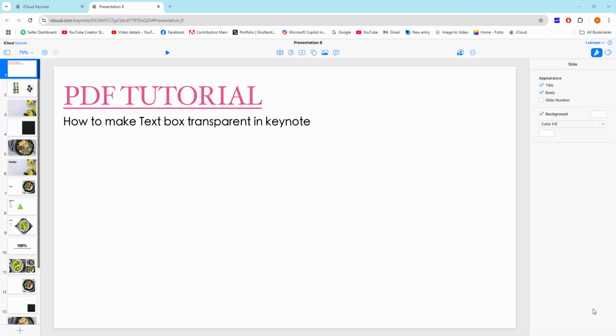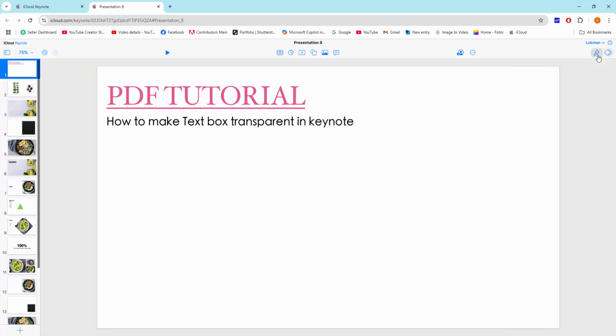In this video, I am going to show you how to make a text box transparent in iCloud Keynote. Let's get started. At first, you have to open your Chrome browser. Then open your iCloud Keynote. Then create your presentation. Now you can see here is my presentation.